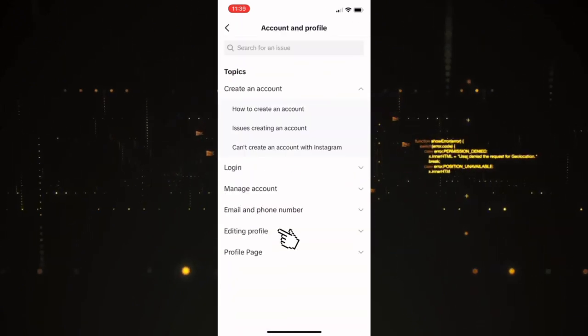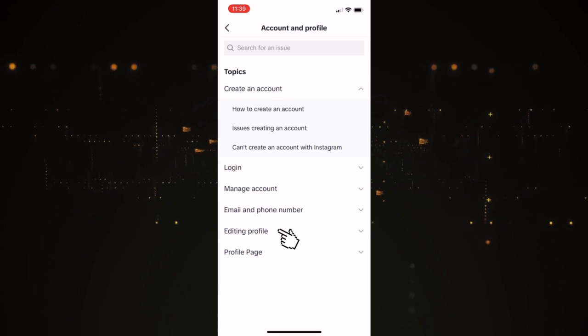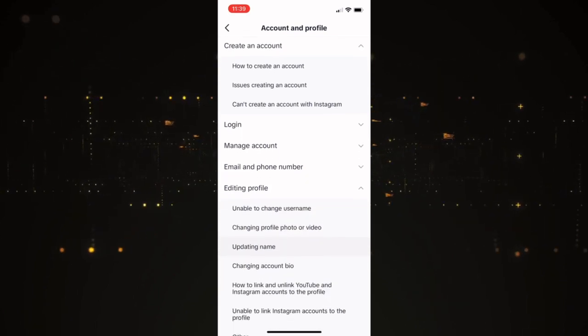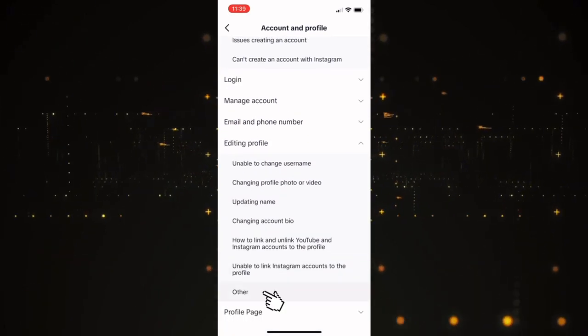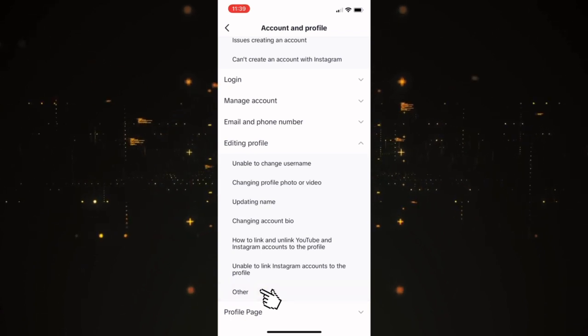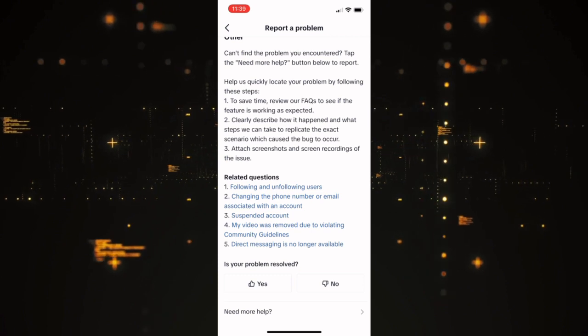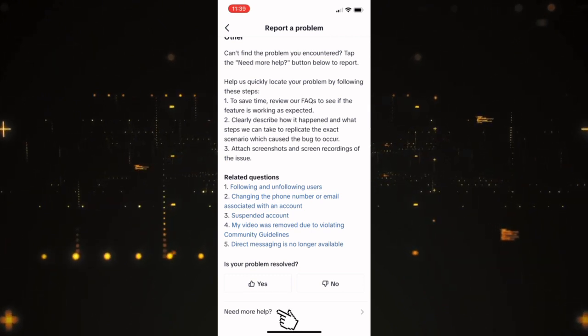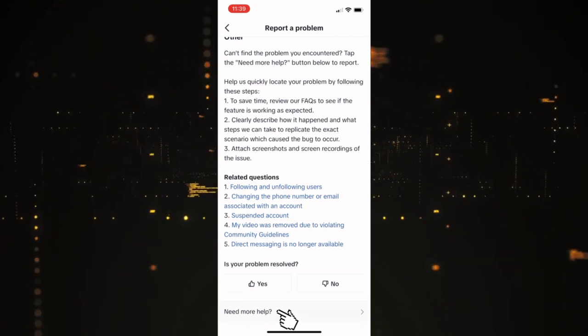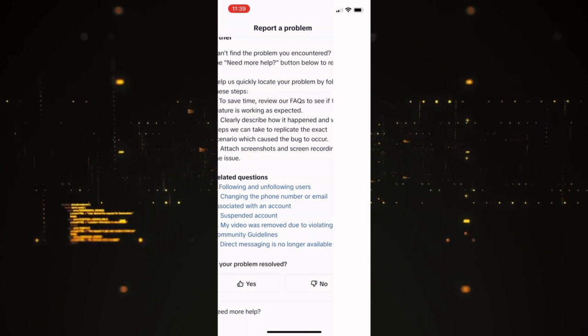Next, tap the Editing Profile to show the options under it. Tap the Other option. It will redirect you to another tab. Then in here, select the Need More Help option at the bottom.